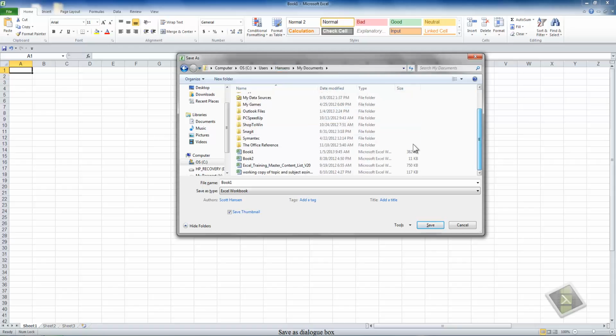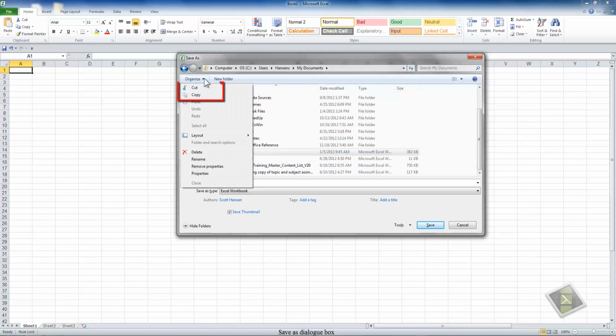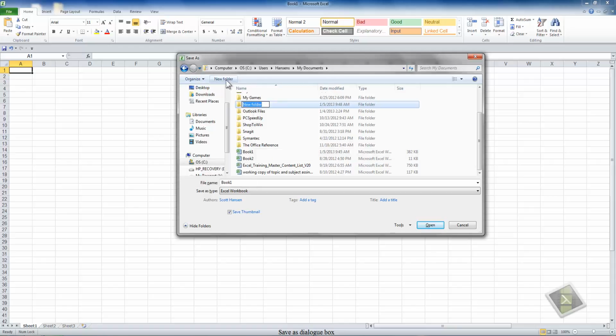I'll have to select one. I'll select Book 1. We can then move the file by cutting it and pasting it to a new location. We can copy the file. We can delete the file. We can rename the file. And if we want to, we can set up a new folder by left-clicking New Folder. I'll escape out of that.